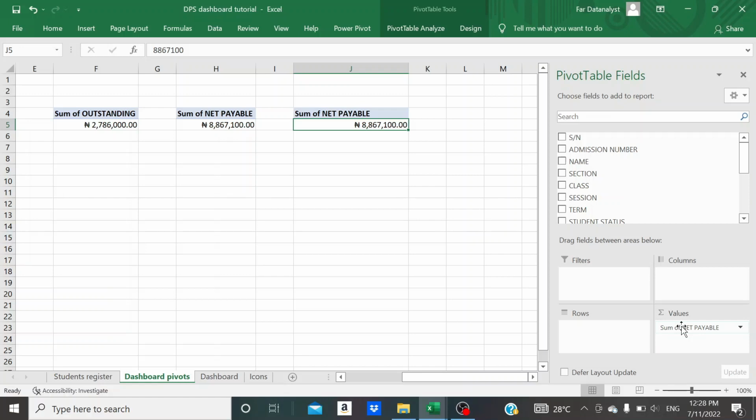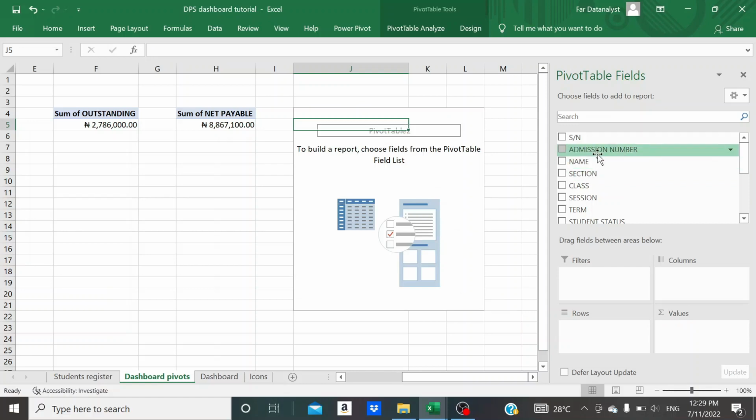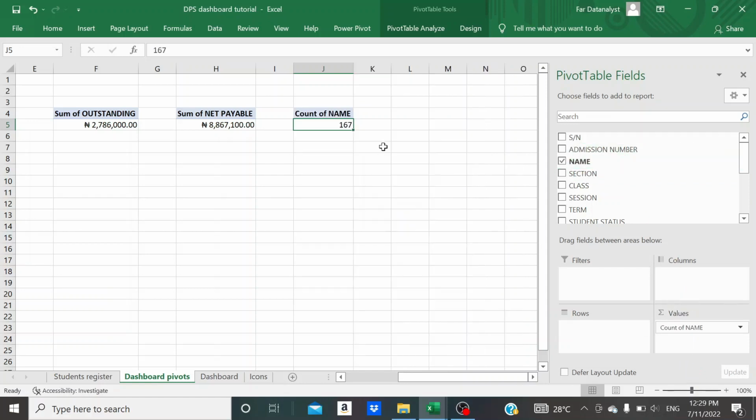So if I'm to make use of the admission number, I'll be reducing the population because of those students that don't actually have an admission number. So that's why I'll be making use of the name. But the ideal parameter for you to use to bring out the population is the admission number, since that is the unique identifier and no more than one student can have the same admission number. So I'll take this out. But in this case, I'll be making use of the name like this, and you can see by counts we have 167 students.